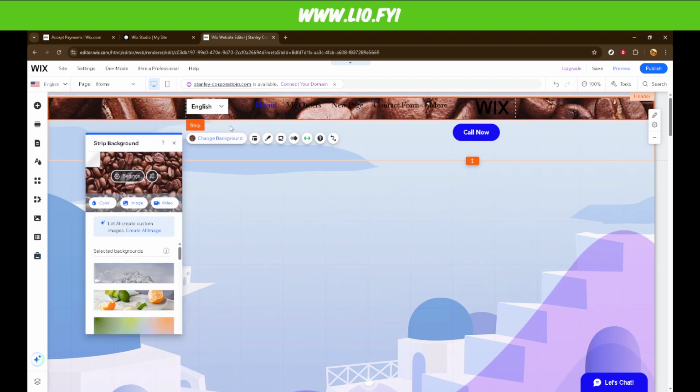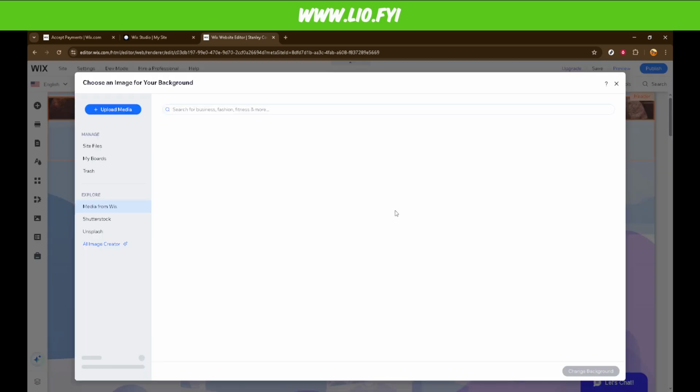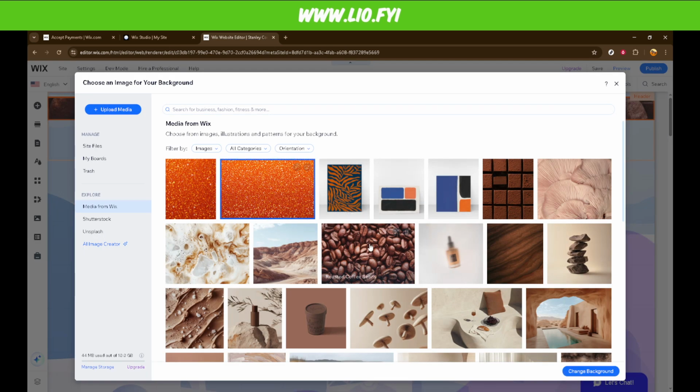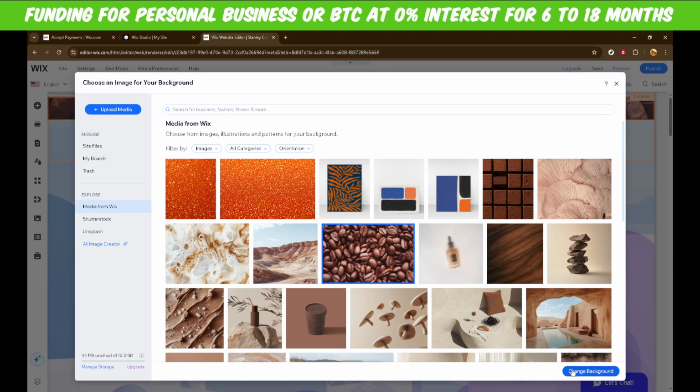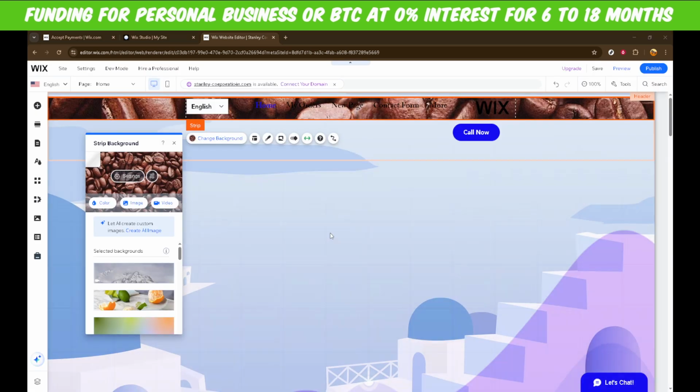To do this, you just need to click Change Background again. And make sure the image is positioned, cropped, or resized to your liking before you finalize the changes. There you have it. Now your website header should feature your chosen background image. With just a few clicks, you've added a unique touch to your site.